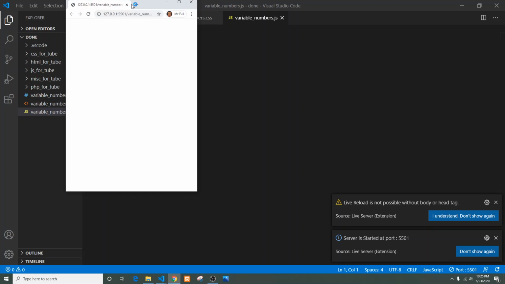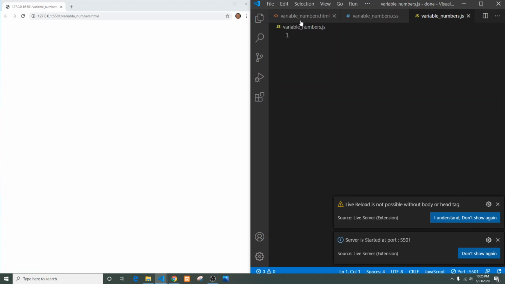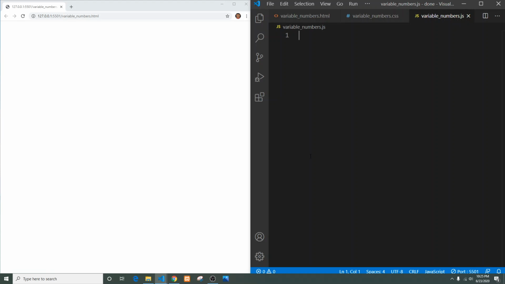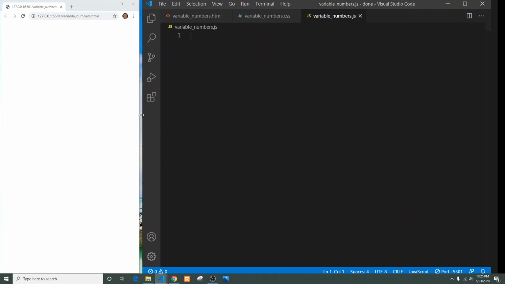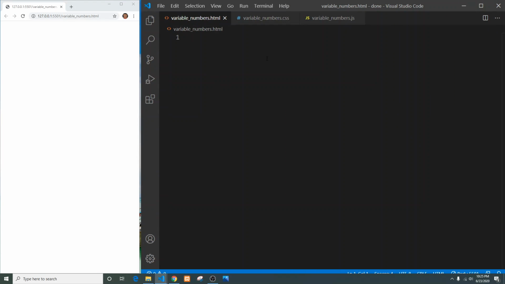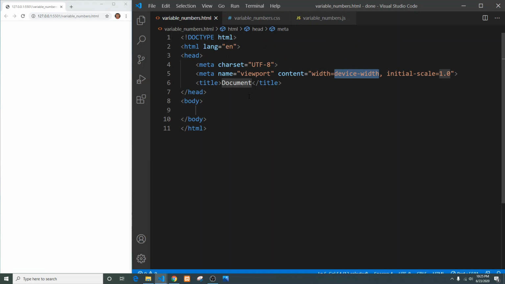Perfect. Let's slide this over, close this, and minimize this. Just trying to get everything where it should be. There we go. What I'm also going to do is split these files here just so we can see them a little bit better. For the HTML, that's going to be small, so let's get a bare bones boilerplate here.